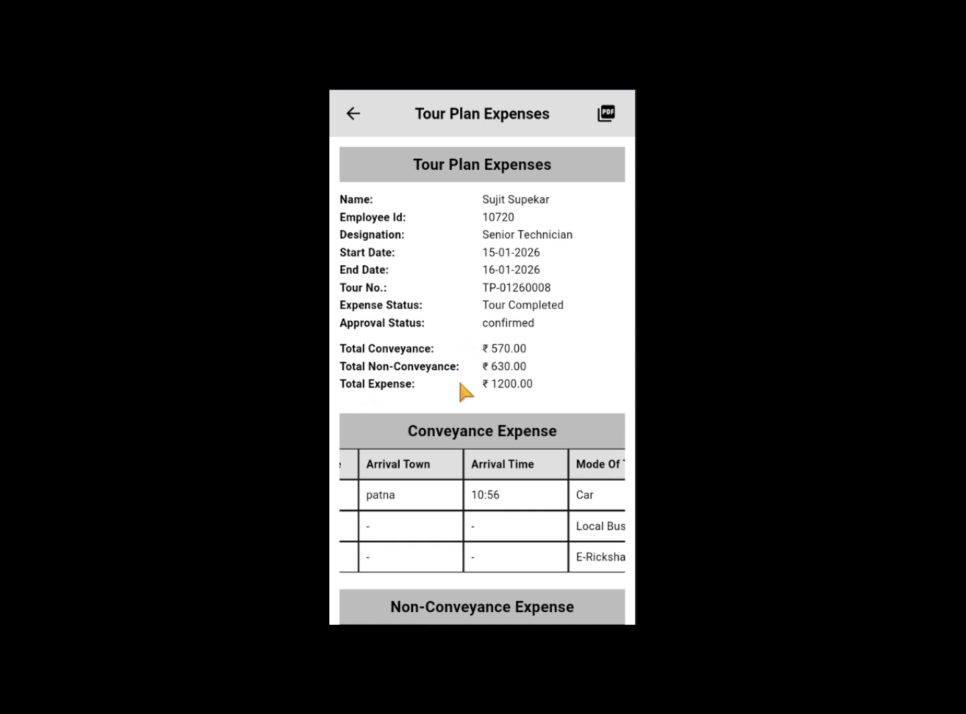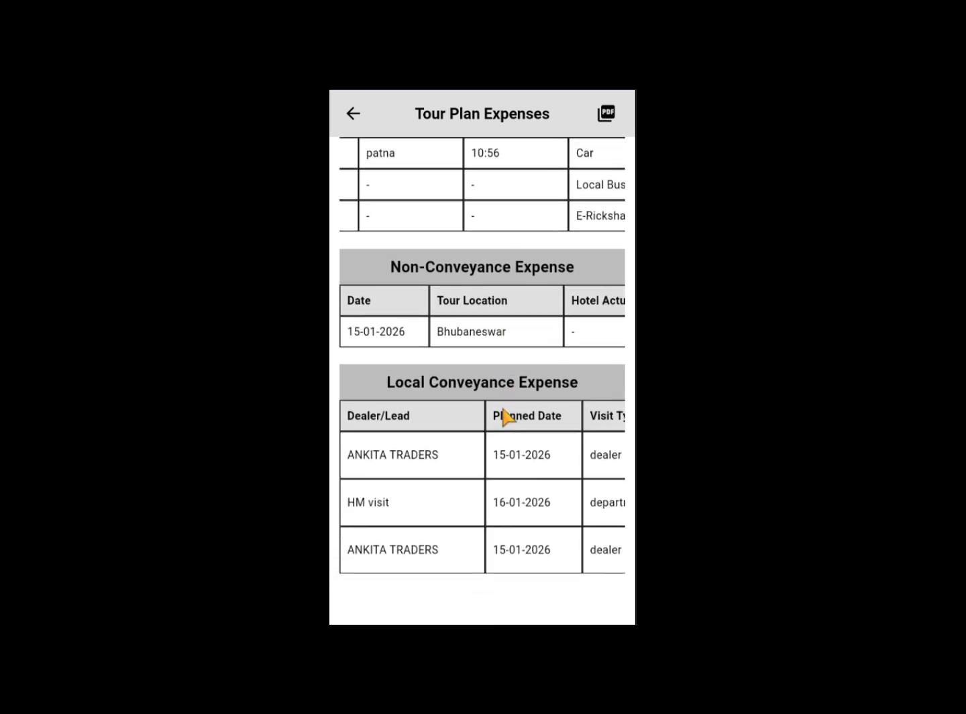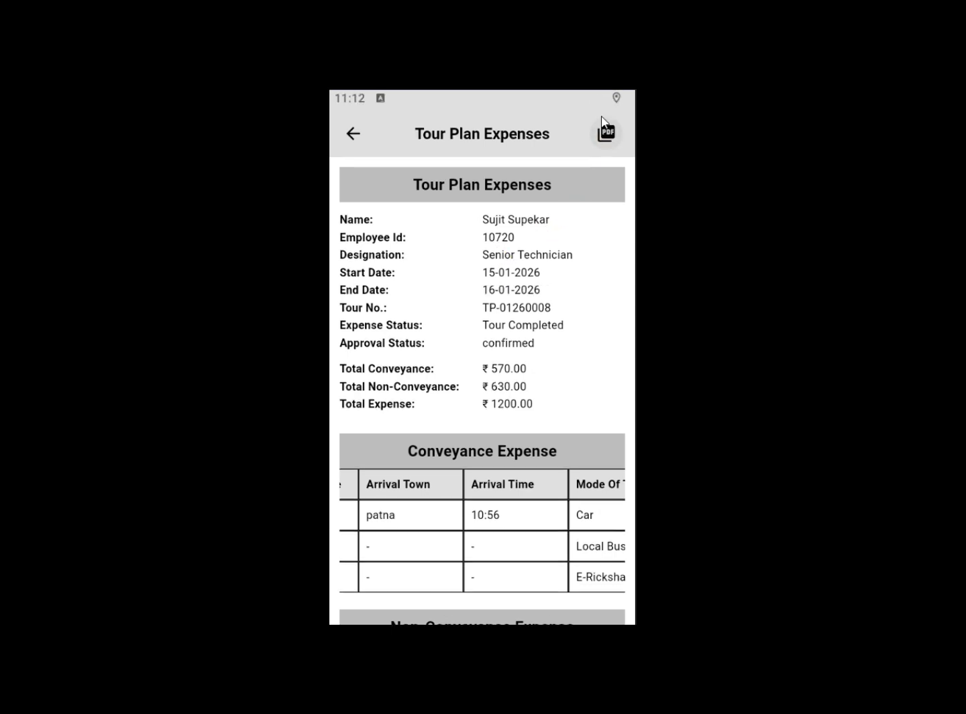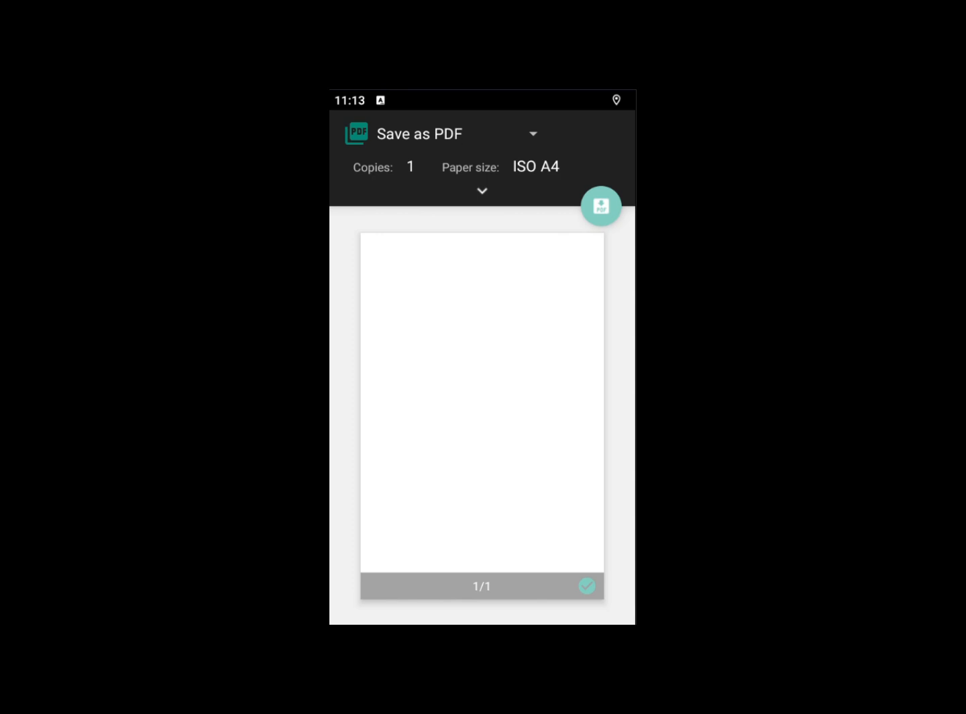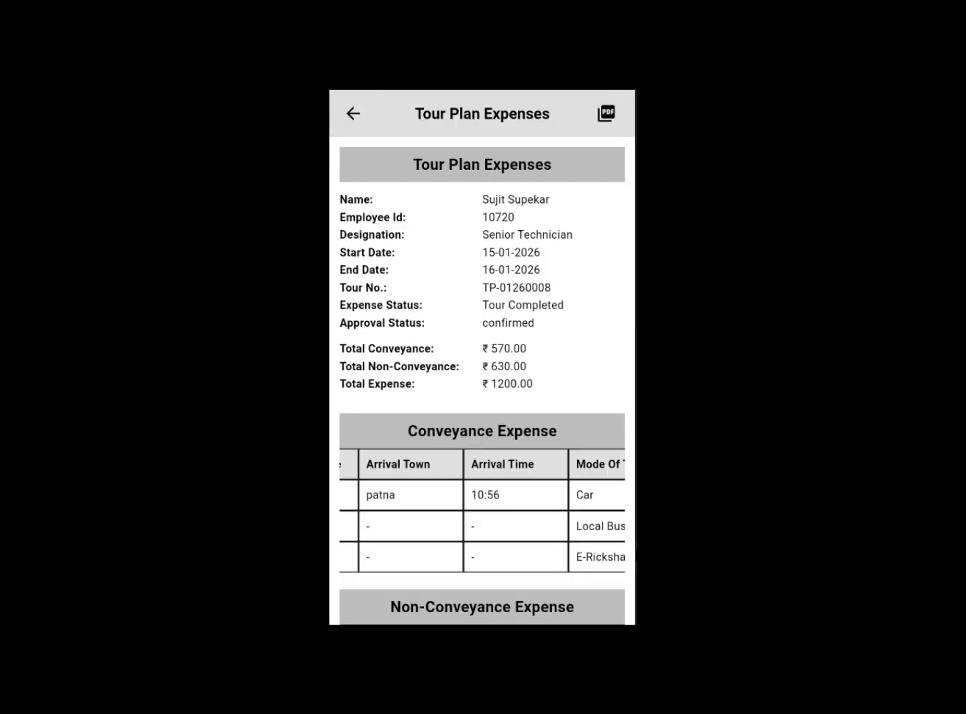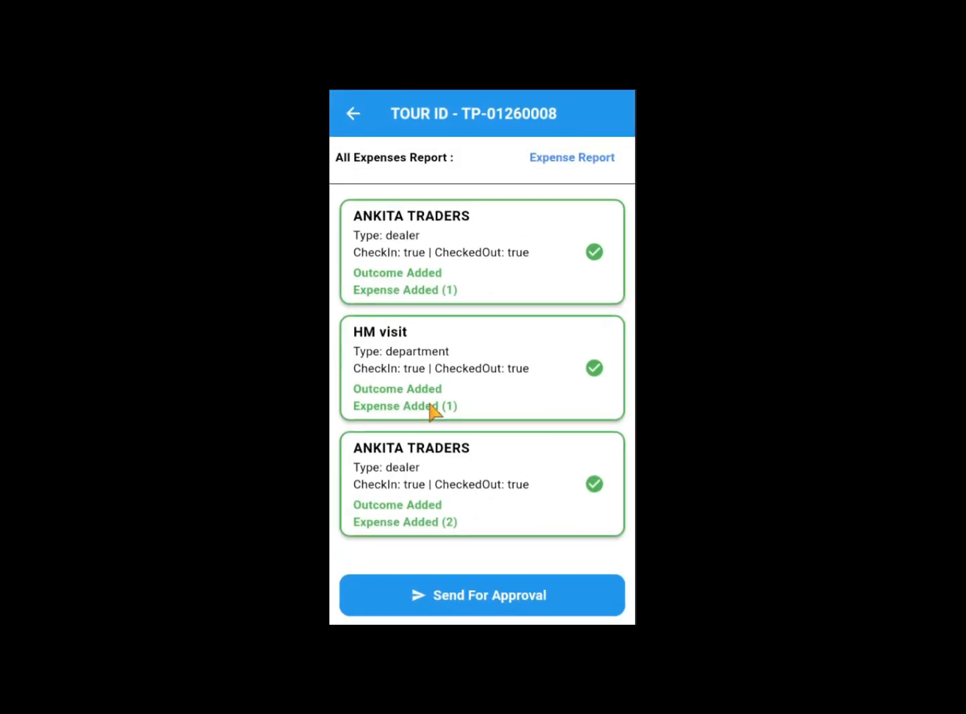Total of all the expenses is 1200. You can see all these details below. And if you want to copy or print, click the PDF. You can download the PDF from here. Right now I am not going to download it, and I'm going back.